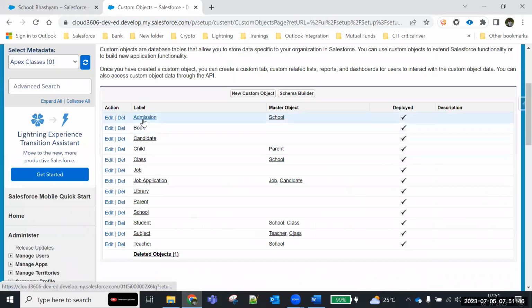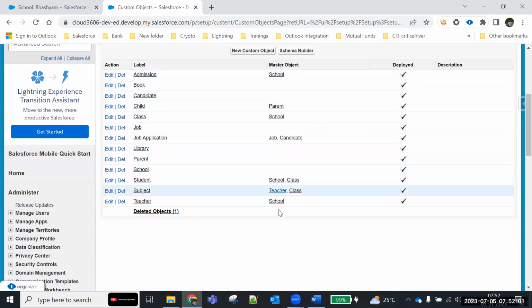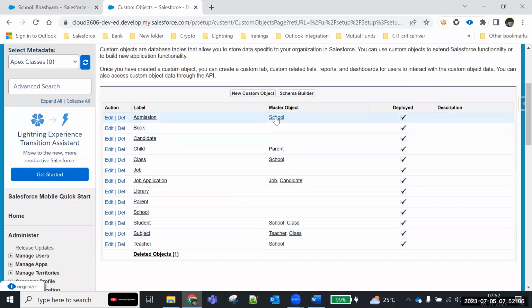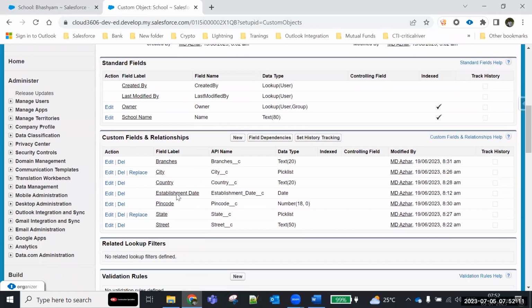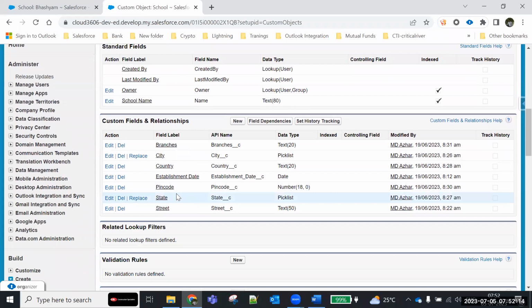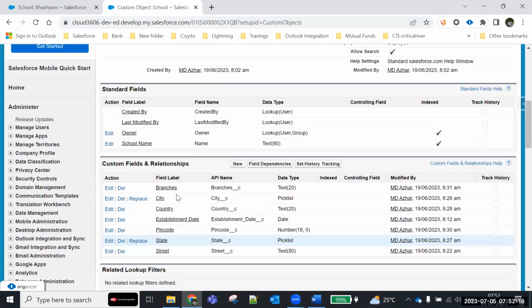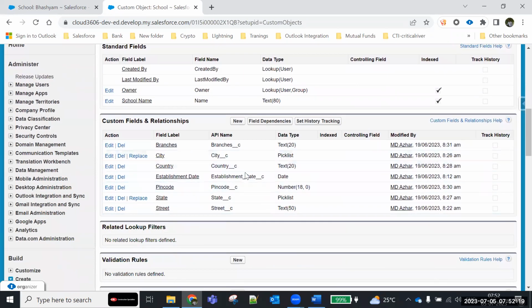Now, I want to display the admission amount on school. School and admission are in a master-detail relationship. See here, you can identify that admission, school, master-detail relationship is there, right? If you have master-detail, it will show here. If you have lookup, then it will not show here. Now let's go to school. I want to create a field on school to count the number of admissions. Now school is parent, admission is child, right? Click new here.